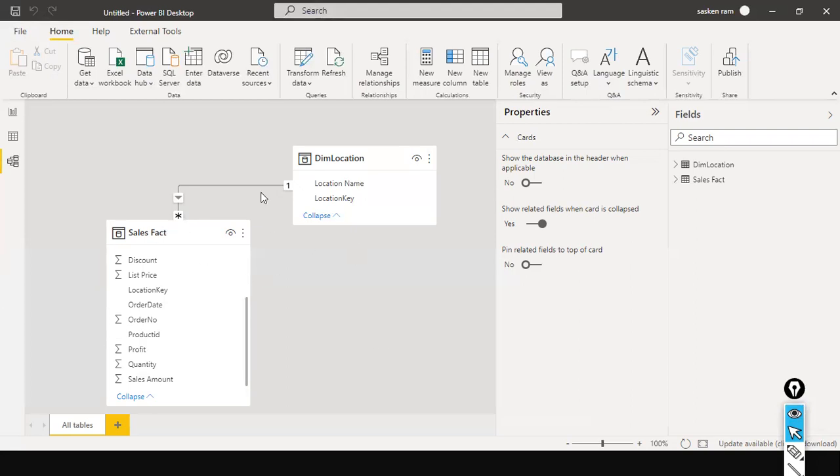And here, in this case, one fact table, one dimension table. For demonstration purposes, I've used only these two tables. I just go to the Power BI Desktop, before that, sorry, the report canvas. Here, if you hover the cursor on top of this, you will get to know that the location key is the column that got highlighted between these two tables.